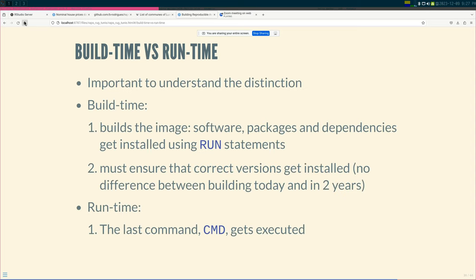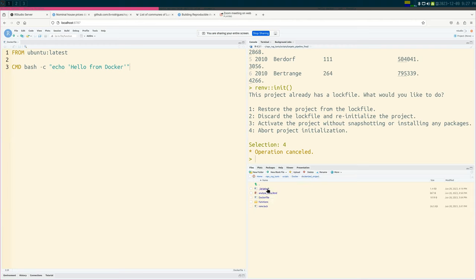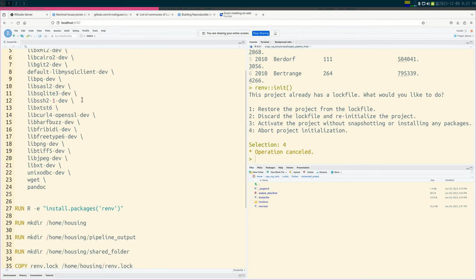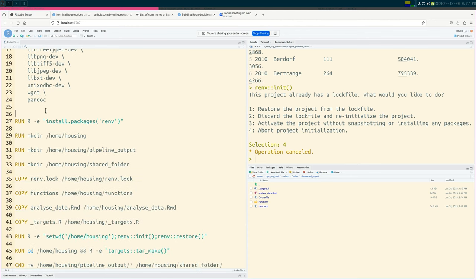So if this is our Dockerized project, it's the same pipeline. It's exactly the same pipeline. But now I have a Dockerfile. And this Dockerfile, as you see, is much more complex. But for now, let's just look at what is here below.